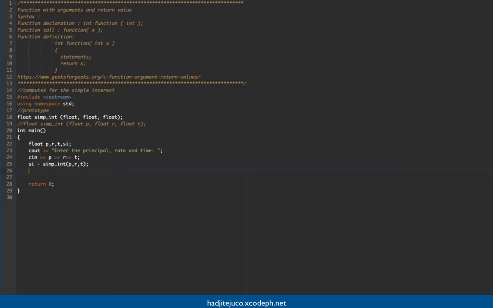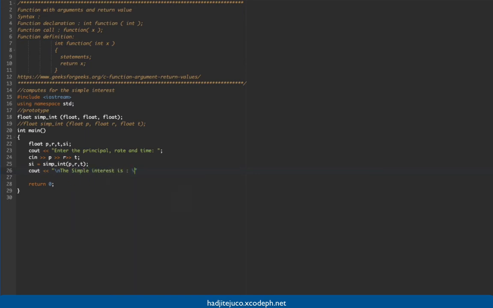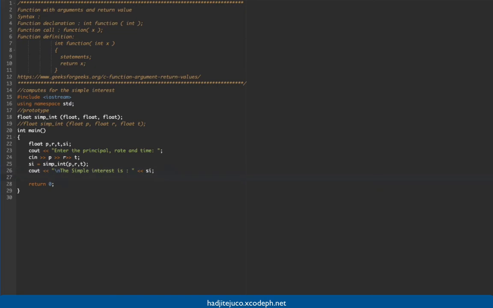Then after that, we need to have here our output, which is, the simple interest is, then our variable that holds the value, which is si. So we already have our main program for our main function. Take note, this one here is our function call. Let's now write our function.